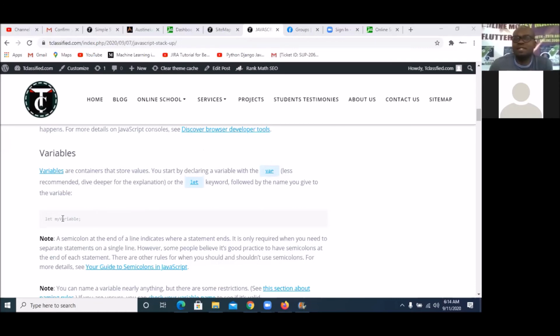And to declare variables, you use the keyword var and let, which we are going to be looking at. So let's say an example of a variable name is my variable. To prefix it, to show that it's a variable, you must say let in front. Is that clear? So this is a variable name, just like you can say, let my name be equal to Abdurrahman.